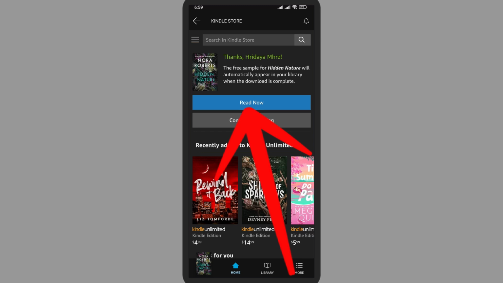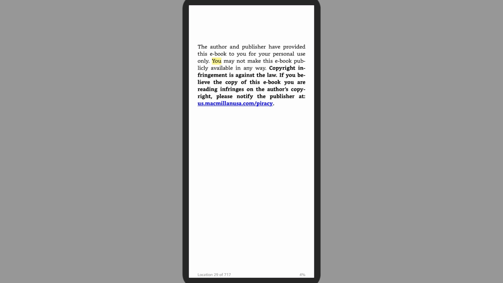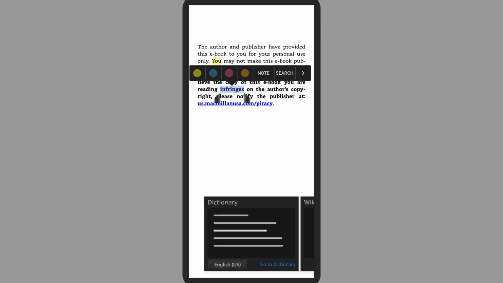Now you can select any of the books or read any of the books. Here I'm tapping on one. So this book has been opened. Now there are different words that you might not know. So first, simply tap and hold onto the word that you don't know.